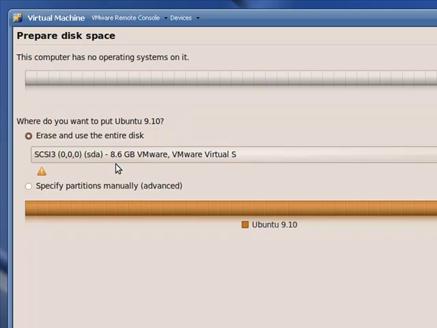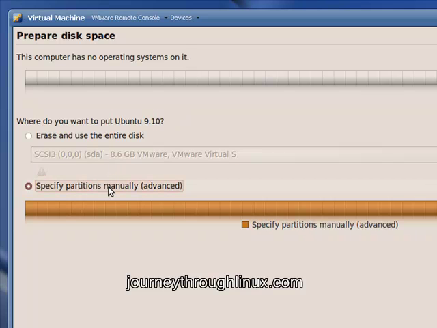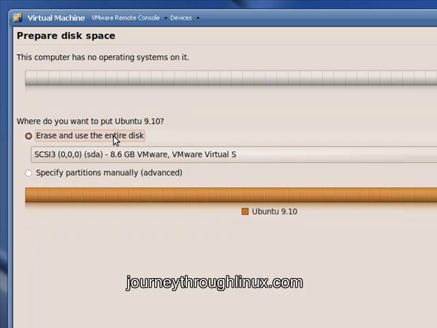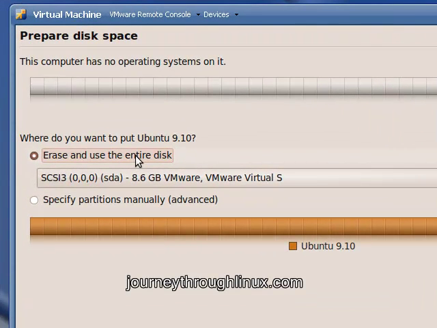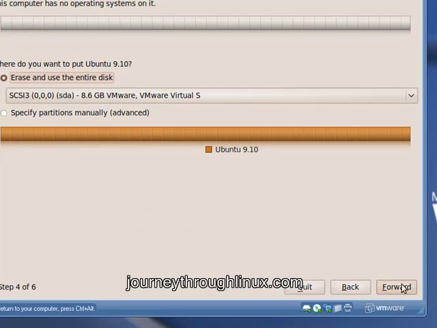Now, if you're trying to install this on a computer fresh, you want to do an entire disk. If you're trying to, let's say, do it with Windows XP or another operating system, you may want to do the manual if you know how to do it, or there will also be another option here where it will say you want to use part of the disk. But right now, because I'm just doing it for VMware purposes, we're just going to dump the entire 9.10 on the entire 8 gig hard drive I have here.